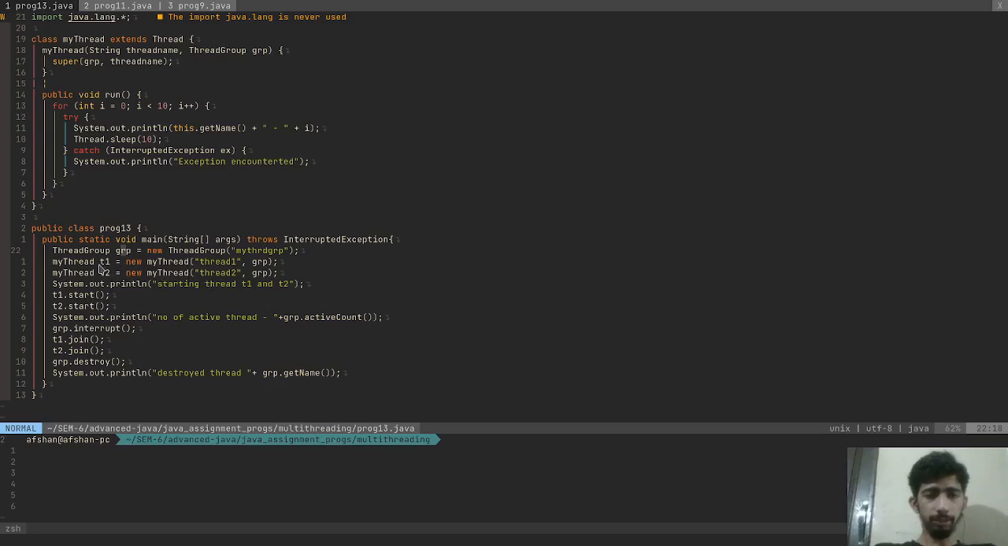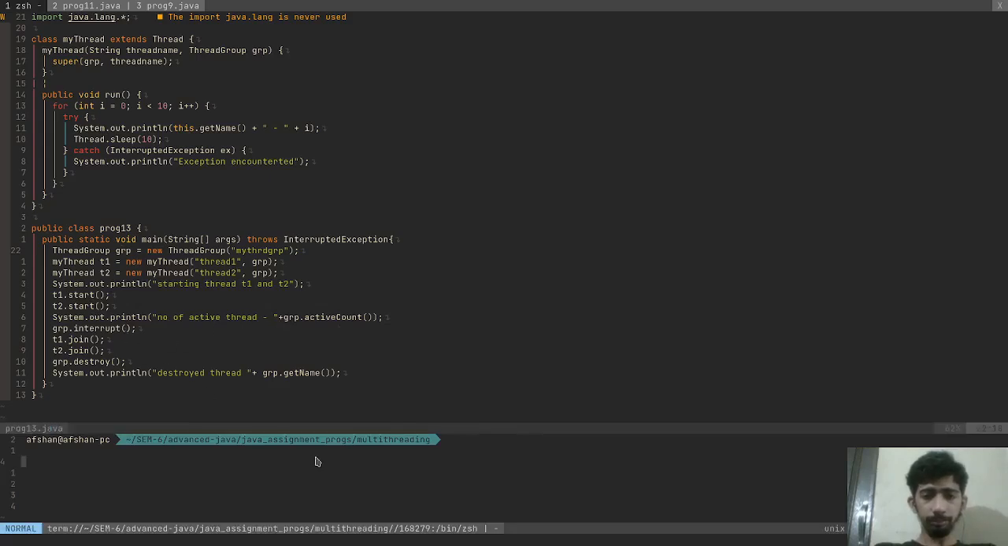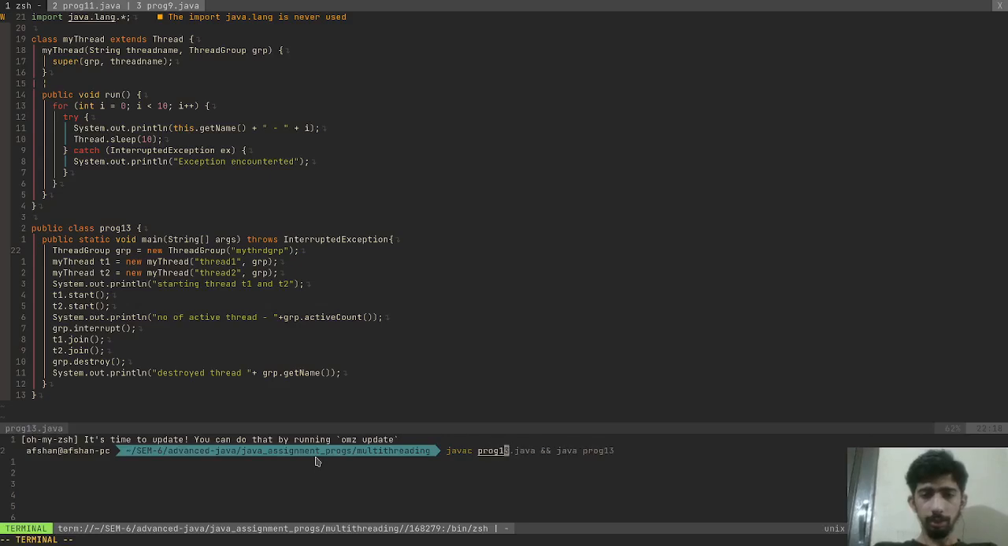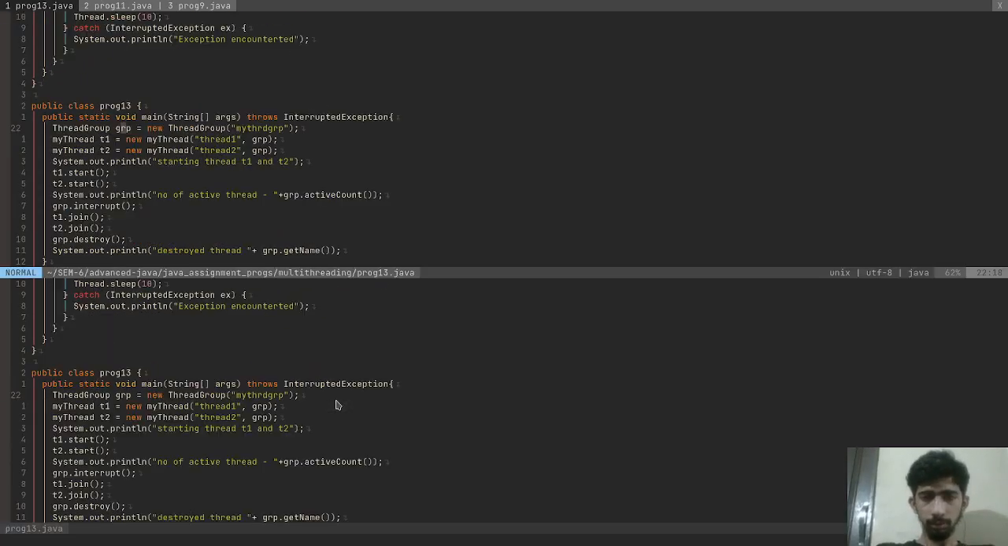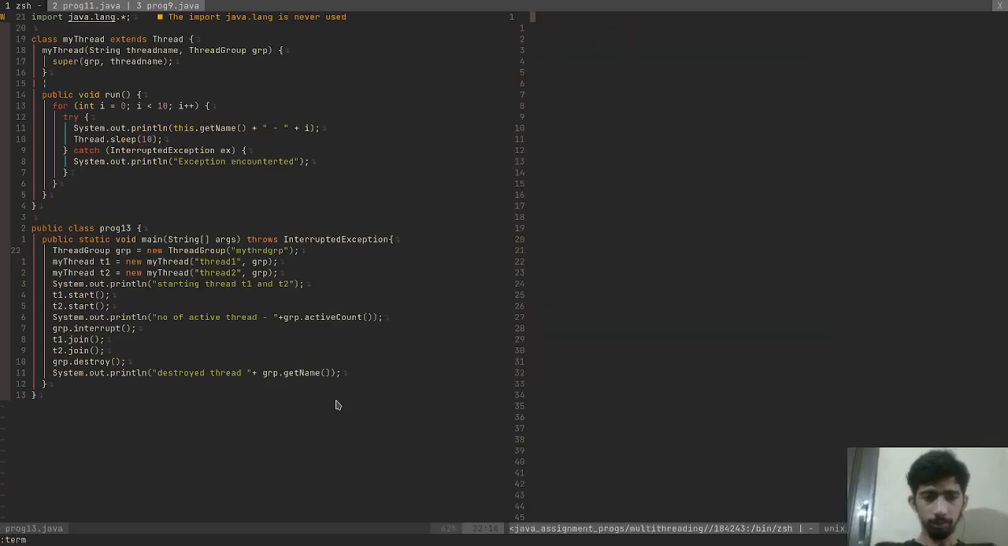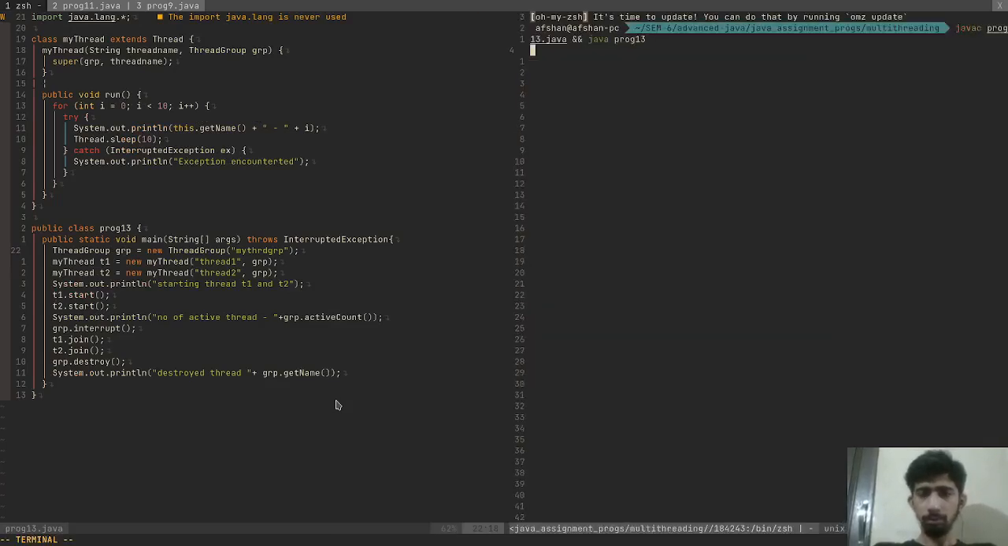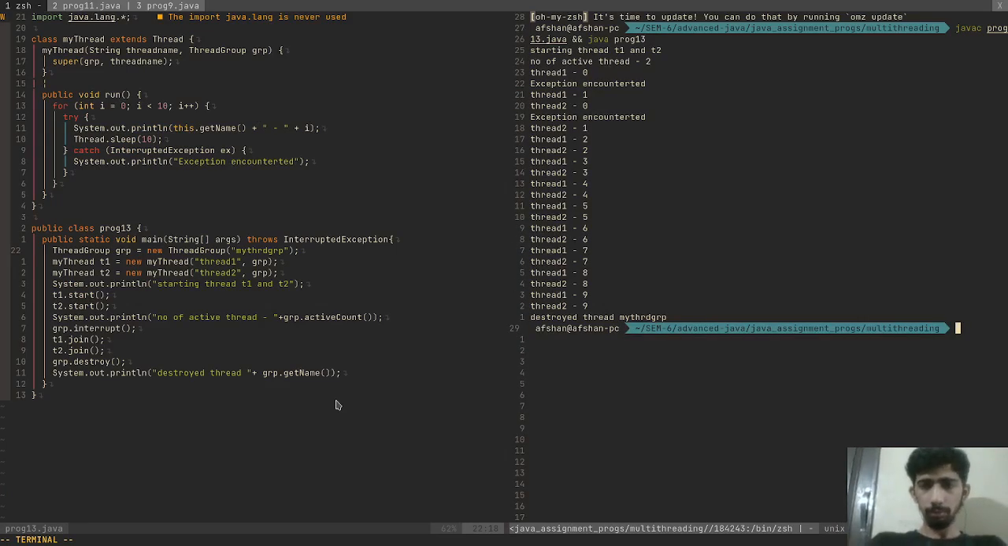After making these two threads T1 and T2, named thread1 and thread2, lying in the group grp, we print starting threads T1 and T2 and then start them. Then we calculate the number of active threads by calling grp.activeCount. It returns the number of active threads. We then interrupt. Let me run this. So if we run this, we have the number of active threads stored.